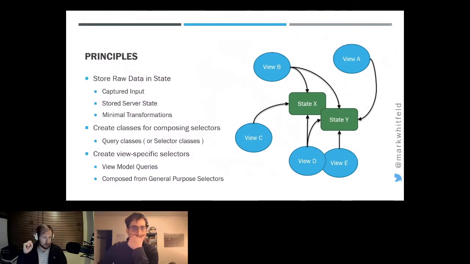The first principle is store your data in your state in as raw a form as possible. So how you got it from your server, don't worry about manipulating it too much or transforming it, just put it straight into your state. If you've captured something from a form and it needs to be in state, just put it straight in, just as it is. So don't transform your data too much. Don't worry about sorting it before you put it into your state or doing anything like that. That is what selectors are good at. Selectors are very good at transforming information.